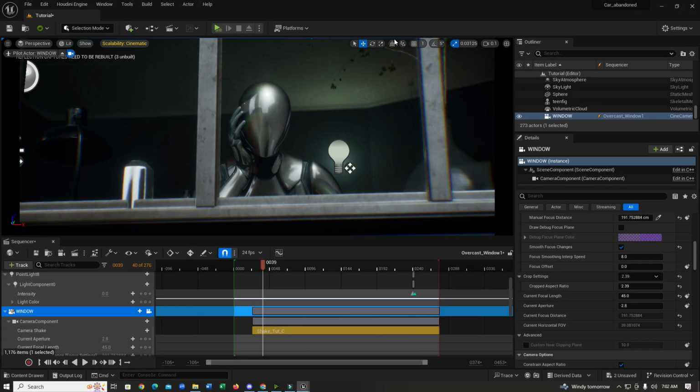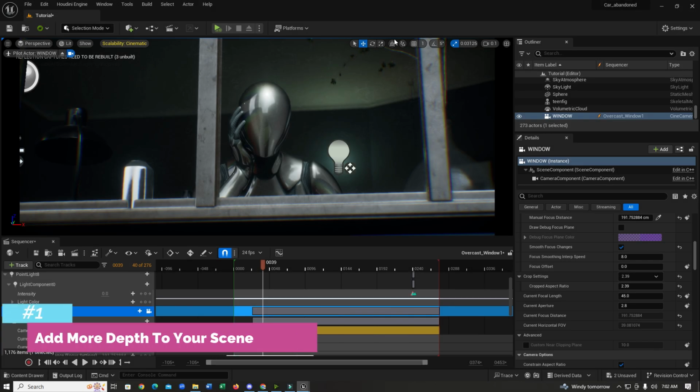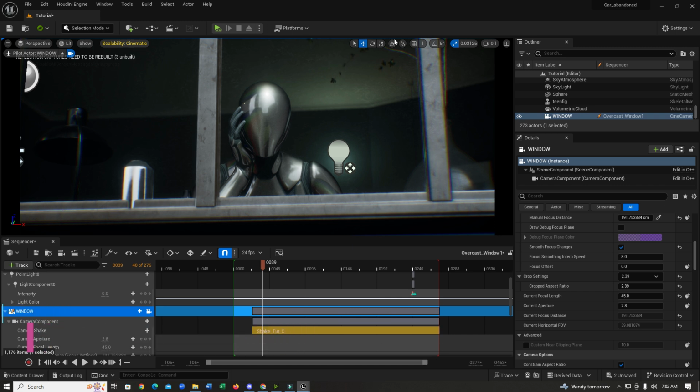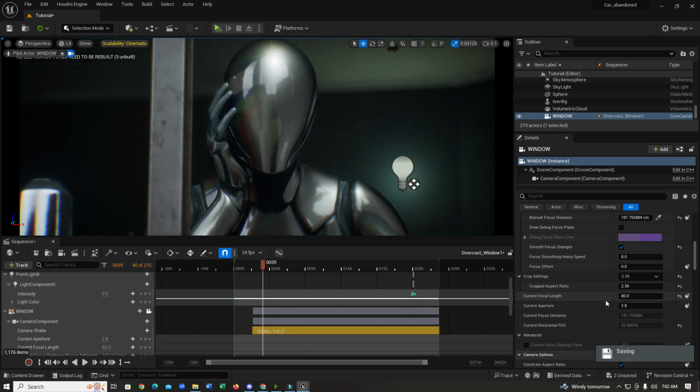Tip number 1 is going to be creating depth in your scene. There's a few ways that you can use to create depth in your scene. So I'll show you how you can do exactly that. If I go over to my camera settings, you can see my focal length is currently set to 45 and I'm just going to change it to 80. This instantly creates more depth and creates more background blur, but we can take it a step further.